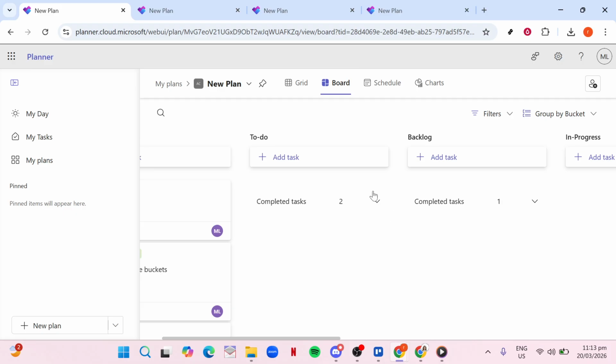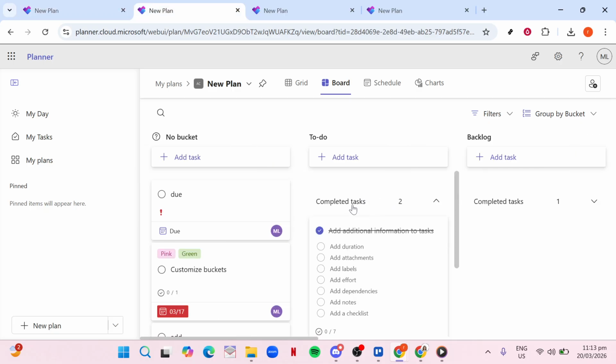To see them, scroll to the bottom of any bucket and look for the line that says Completed with a number in parentheses. There's a small arrow next to it. Click that arrow and the section expands to reveal every finished task in that column.